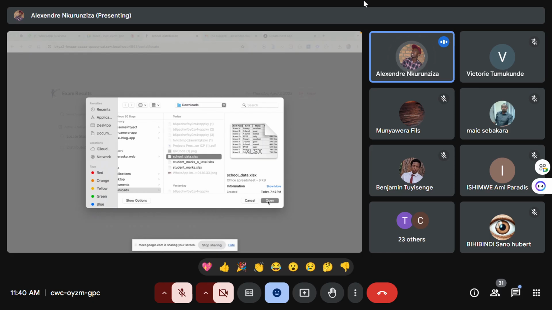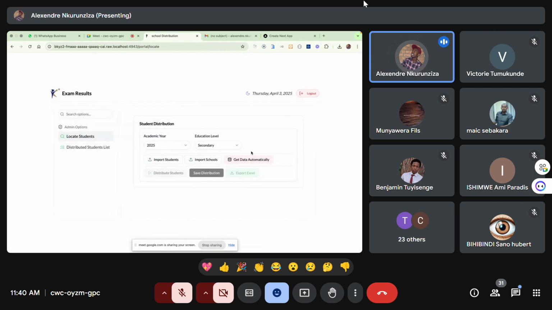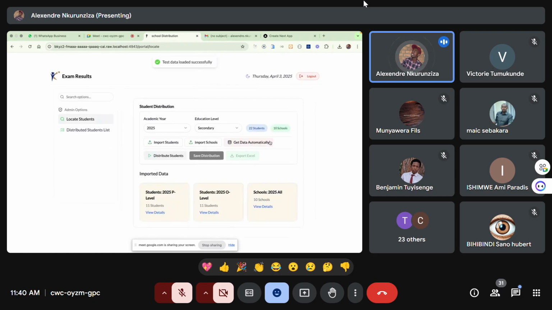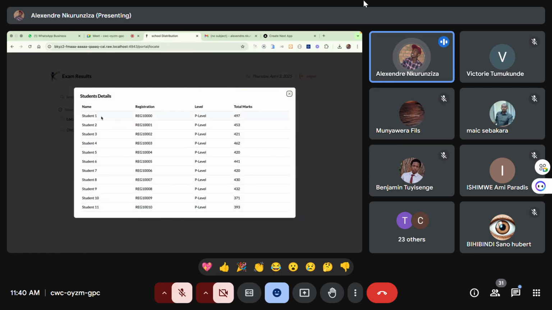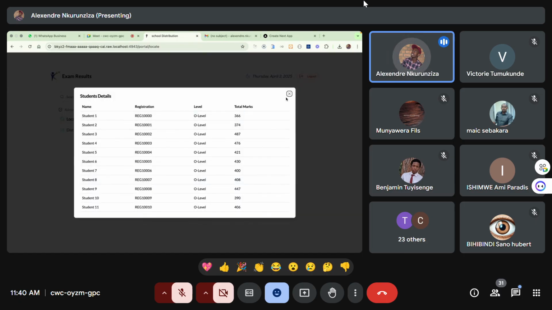Yes, it is possible. You can export an Excel sheet, but we can also get the data automatically from the NESA database with marks, and then the schools we are going to distribute the students to. So here we go, we get the data from the NESA database or accredited institution database, and then you can view students. Those are the students for primary level, and those are the students for ordinary level.